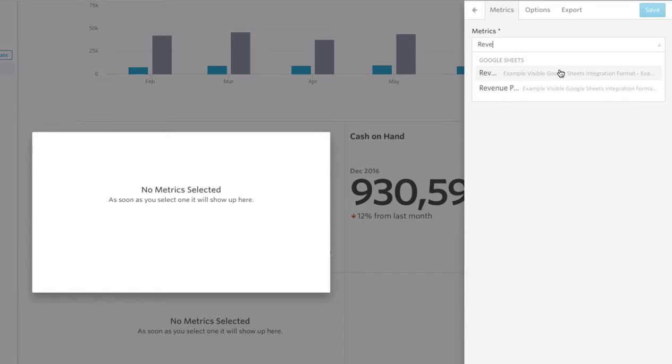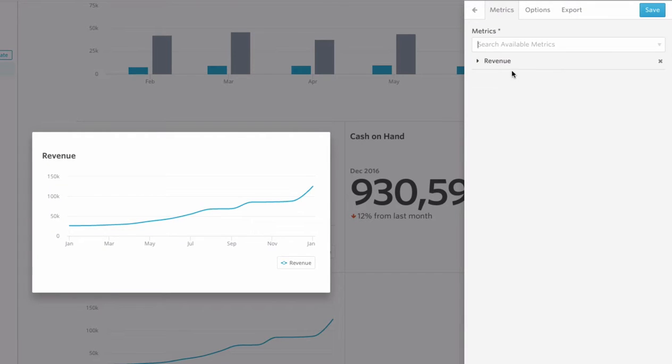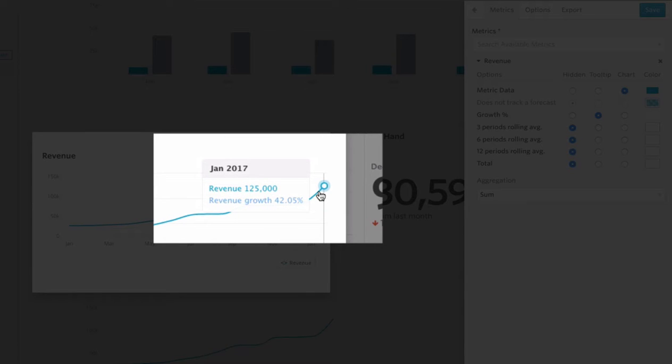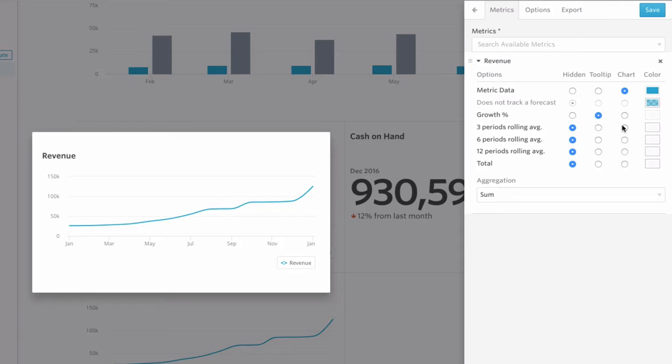In this case, I'm going to go ahead and chart revenue. For each metric, we automatically calculate some insights that you can display on this chart. For instance, I can show the growth change percent in this tooltip here. So as you hover over, you can see that revenue growth was 42%. But I can also add some rolling averages directly on this chart and customize the color of each one.